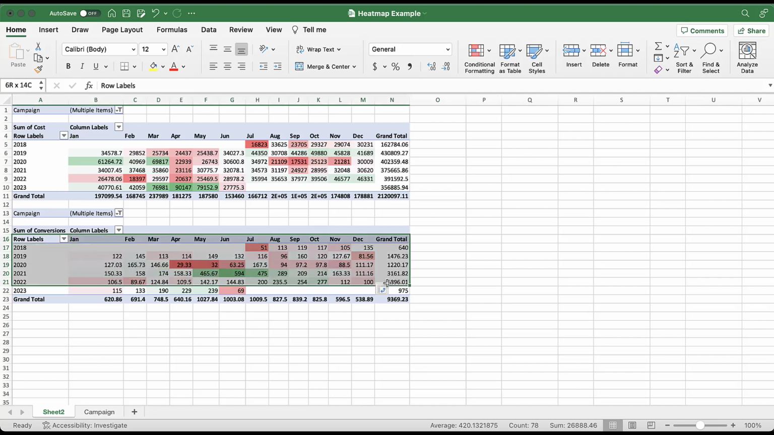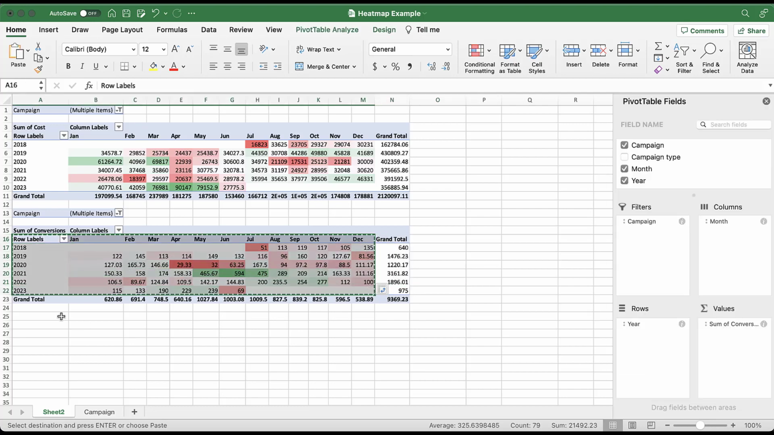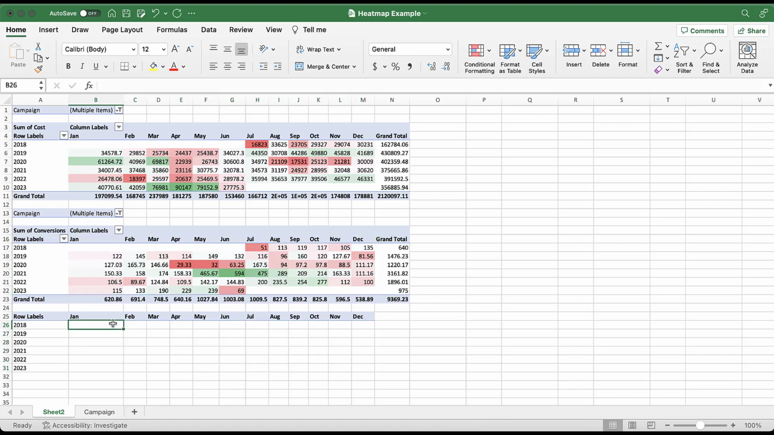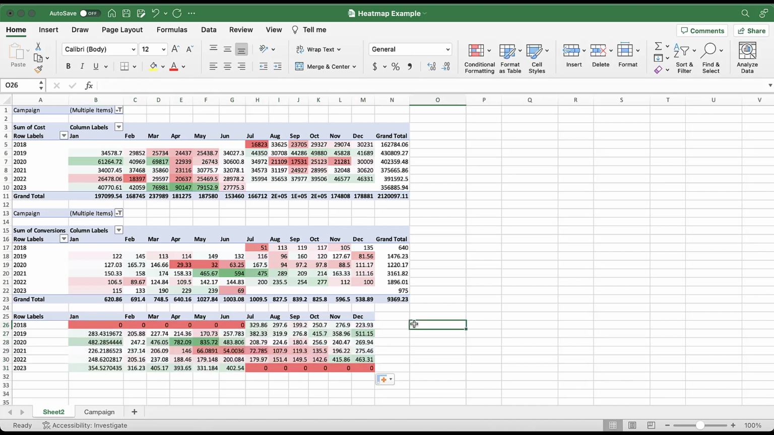Again, I'm just going to copy and paste the portion that is not dynamic here. I'm going to delete everything in the middle. Write my own formula for cost divided by conversions, which is B5 divided by B17. We'll add in the IFERROR just to make sure. And now we can see a heat map version of our cost per conversion over the past few years.